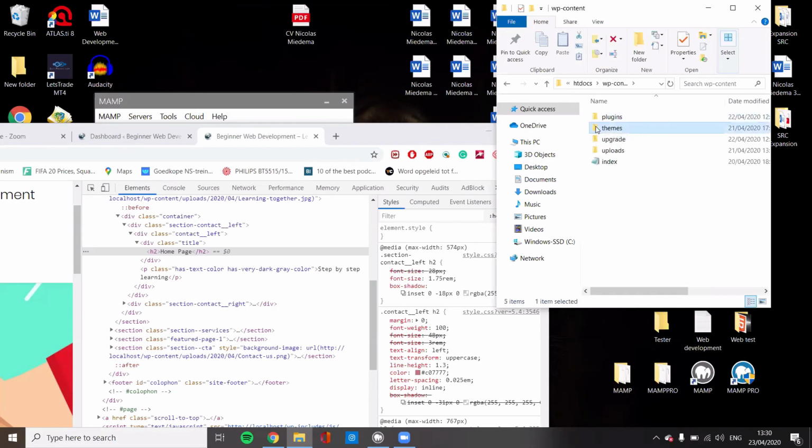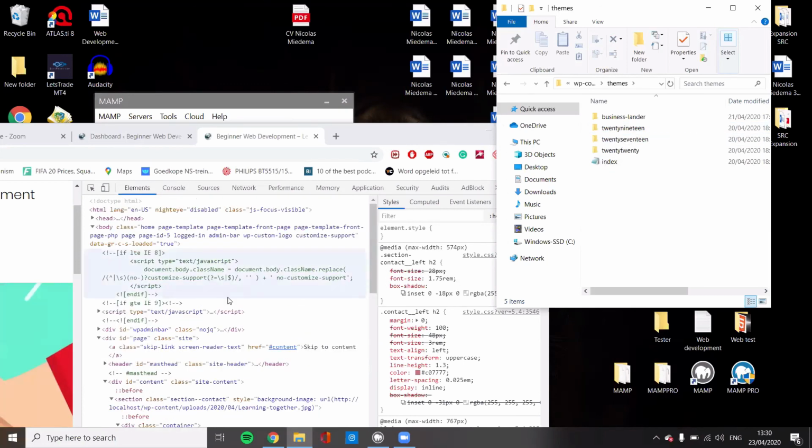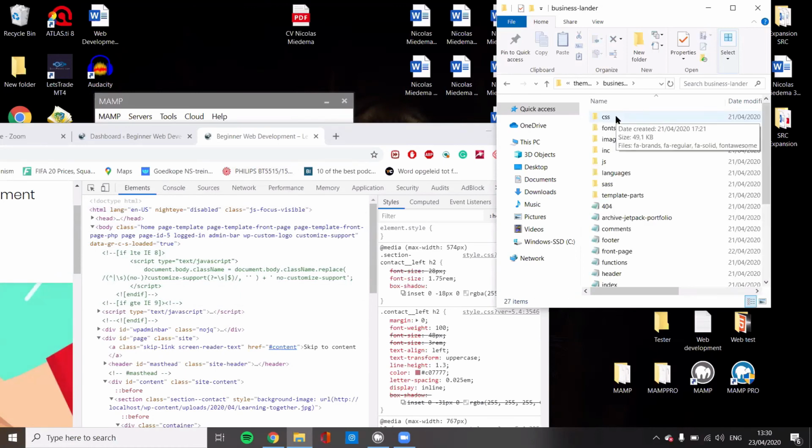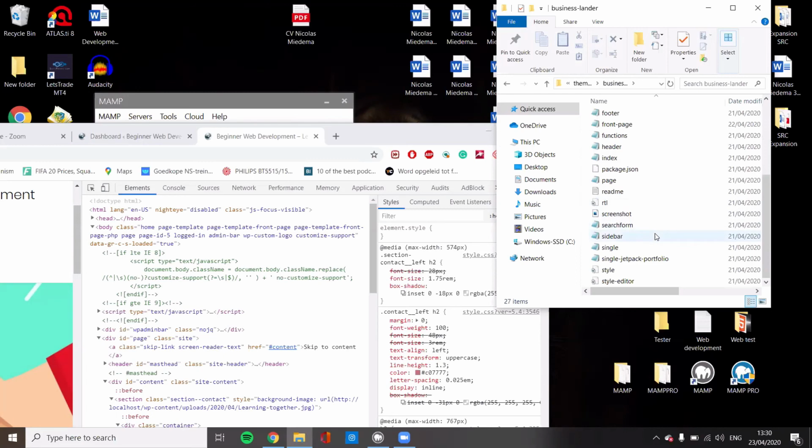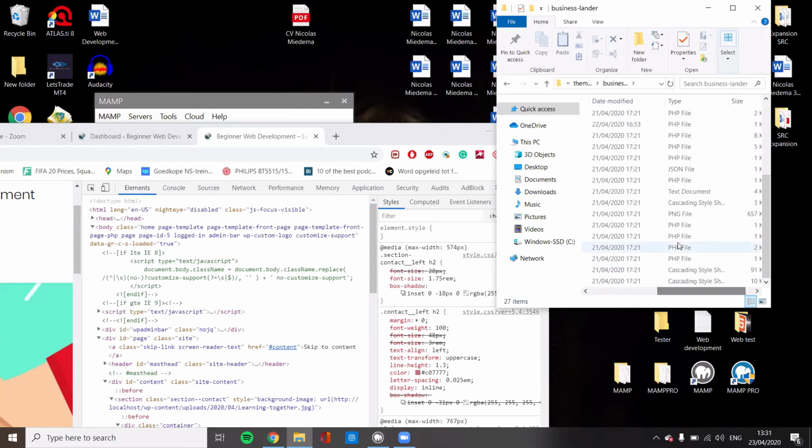and then whatever the name of this theme is. Business Lander. Okay, Business Lander. The CSS is going to be in either the style.css, which most WordPress themes will have, or it could be elsewhere, but also within the themes folder. Now, we're looking for the CSS file. We're not looking for PHP or HTML files. No, we're looking for the CSS file.